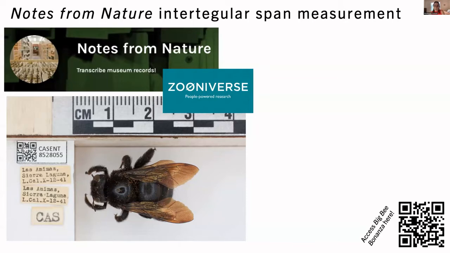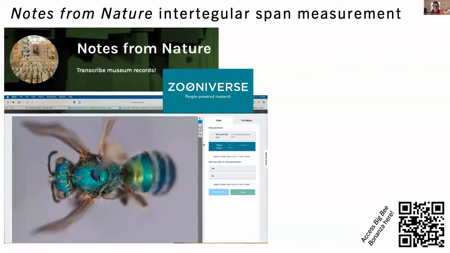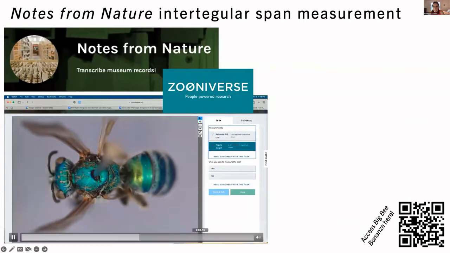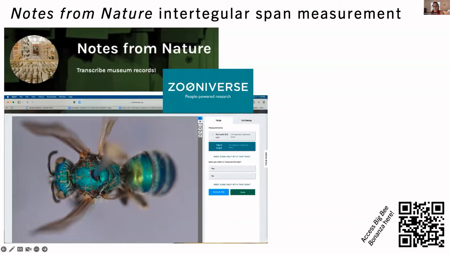If you've ever heard of Notes from Nature before, you've probably heard of it as a tool to crowdsource the transcription of museum records from images of labels, which is one thing that we're using it for. But they've also just launched a new really cool tool to take measurements from images. So we're using this to measure body size of our specimens. And it's really amazing because you can process a ton of samples in very little time.